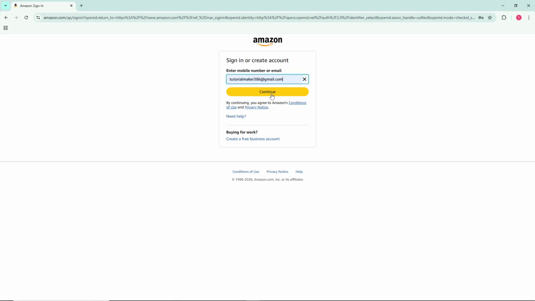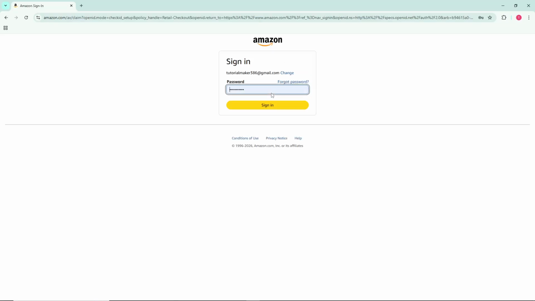After entering your mobile number or email, click the Continue button to proceed to the next stage of the login process. The page will refresh, and you'll now see a field asking for your password. Carefully type in your Amazon account password. Make sure you're entering it correctly as passwords are case sensitive.